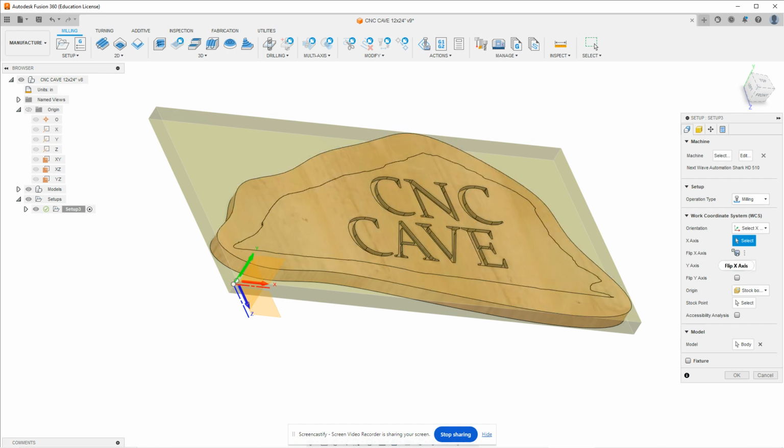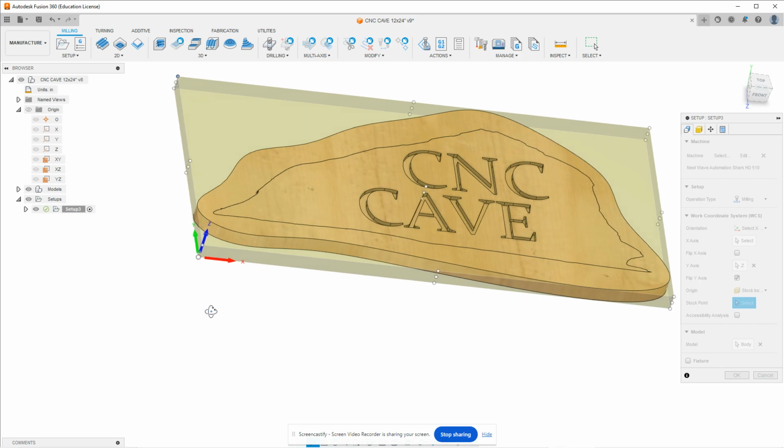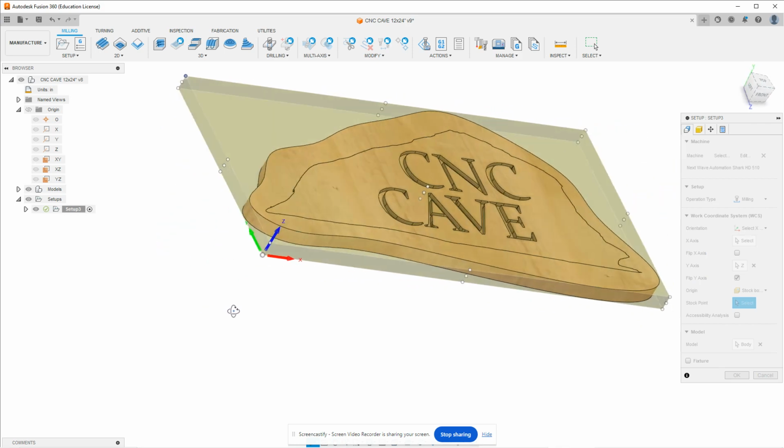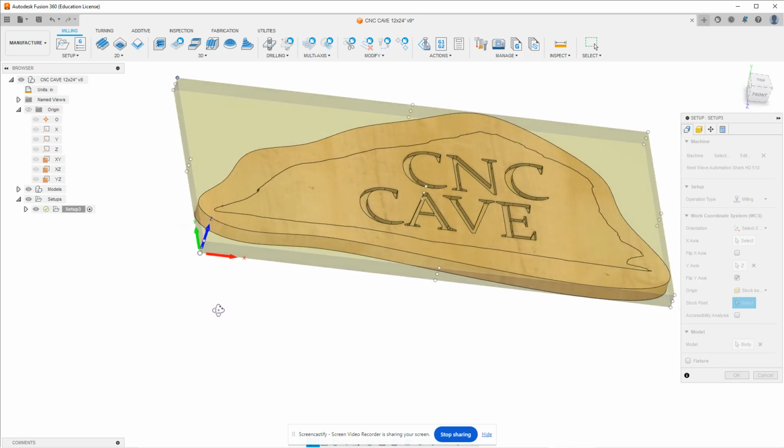My x-axis is right, so let's go down to y. Let's see, that would be my y, and then my z needs to go up. So can I flip my y and turn my z up? Yes, I can. So that is the correct orientation. So x left to right, y front to back, and z up and down.